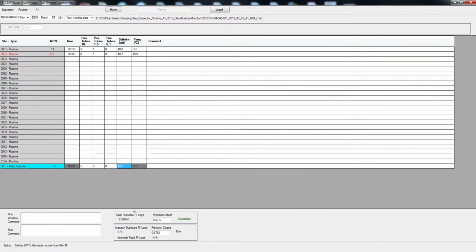And additional information will be displayed on the bottom in the daily duplicate RLOG box. It will automatically calculate the RLOG, the precision criteria, which is predetermined in the sampling plan, and whether or not the daily duplicate is acceptable or not. If the precision criteria needs to be changed, users can do this directly in the input tool, and whether or not it is acceptable will be recalculated. In our case, to be acceptable, a duplicate needs to have a RLOG value that is smaller or lower than the precision criteria.